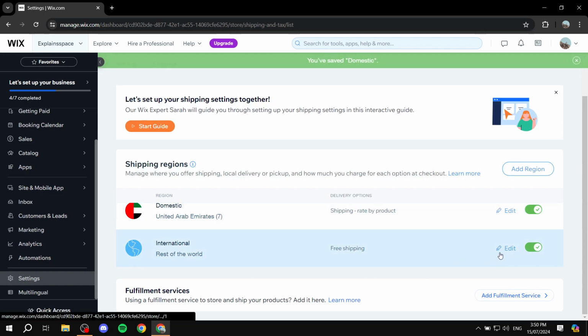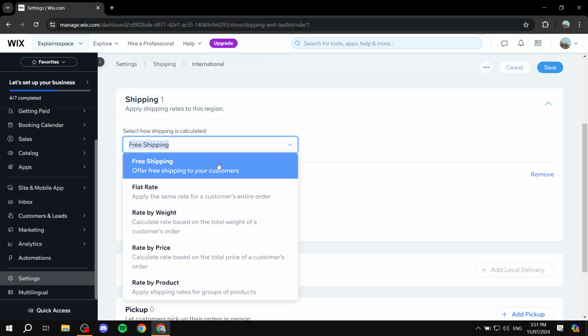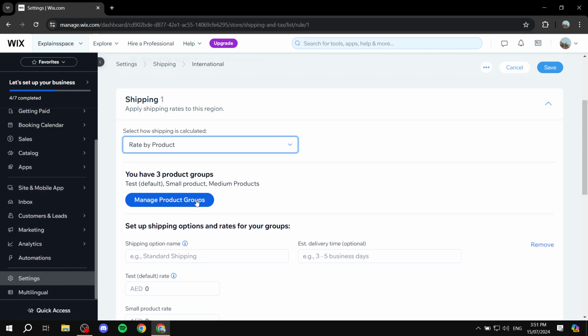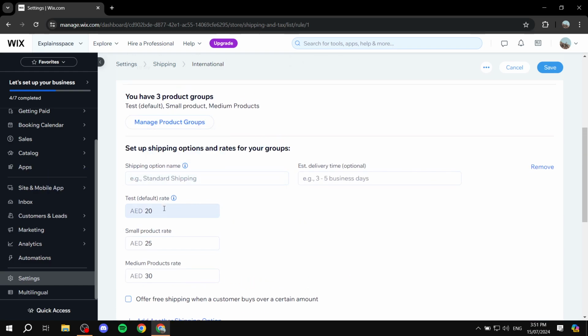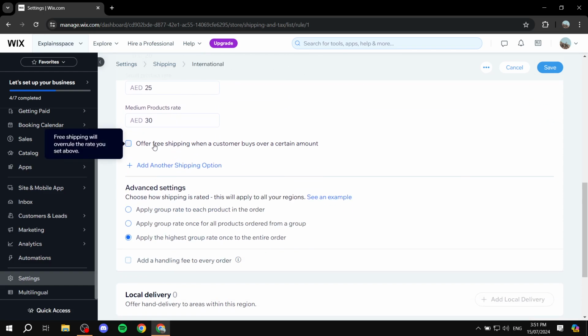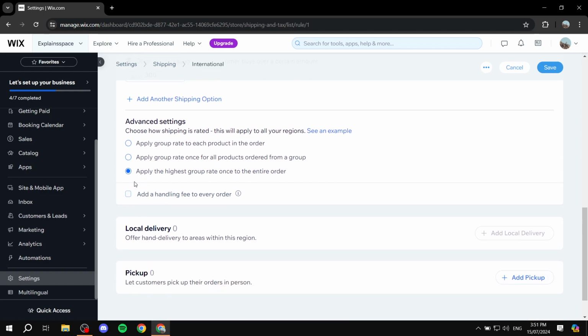For the international, it's going to be exactly the same thing. Just go ahead to edit, set up how you want to calculate it. If you do by product, it's going to show us exactly the same products or categories that we have set up. We would want to make it a little bit expensive, so 25, 30. So we have all of these. It's kind of a lot, I know. I'm just going to go for test, basically. So you would want to name it something like international shipping. And if you want to offer free shipping, go ahead and do so. And then we have this, apply the highest group rate once to the entire order.